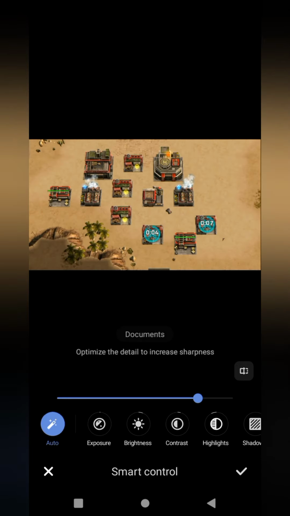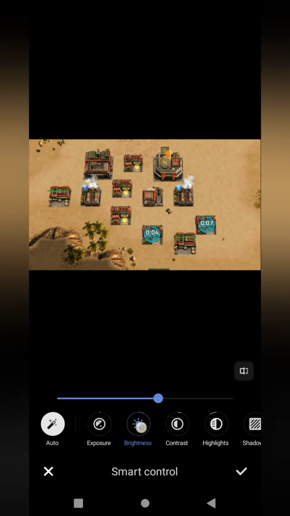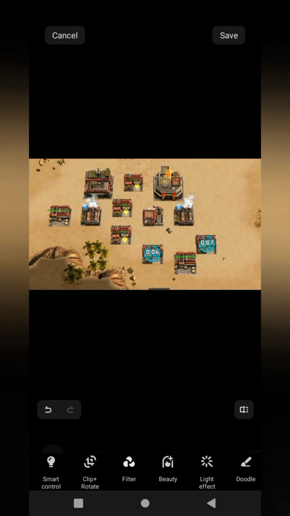Now, what I do first is brighten the picture or add some color into it. So that is why I use smart control, adjust the brightness a bit, adjust the contrast. There, it gives more color, and of course the highlights. Alright, but it's mostly the automatic thing that does the work.